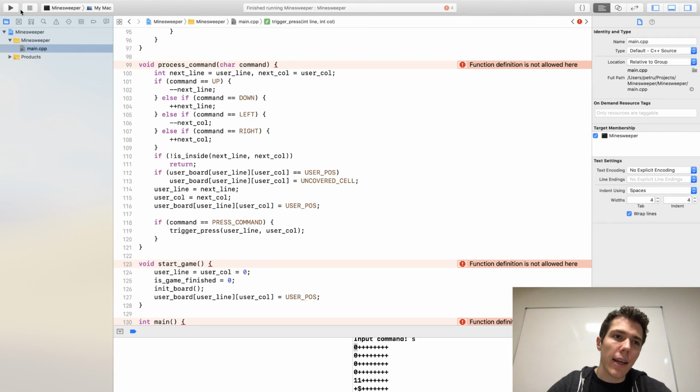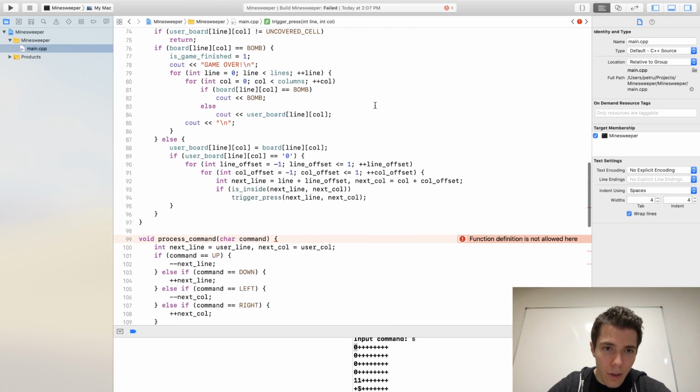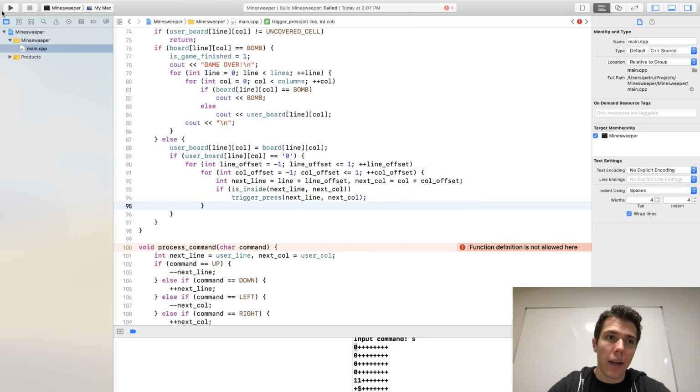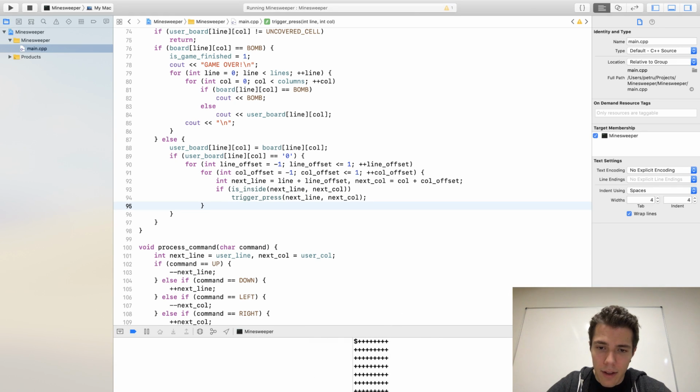All right, let's see how the game works now. Build failed. Function definition is not allowed here. Oh yeah, I forgot to close the curly bracket. All right, build succeeded. Let's press here. What? Yeah, I introduced a bug.